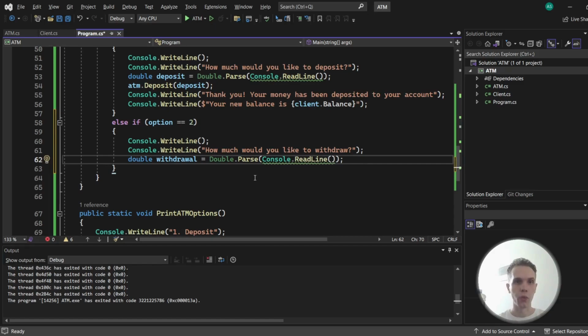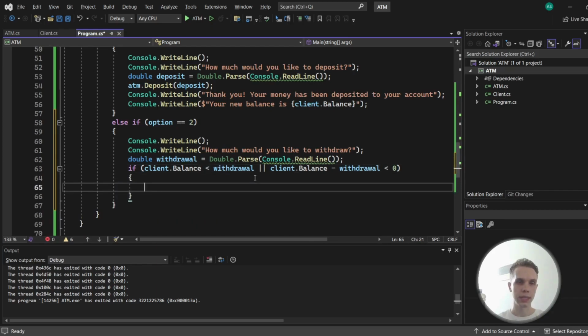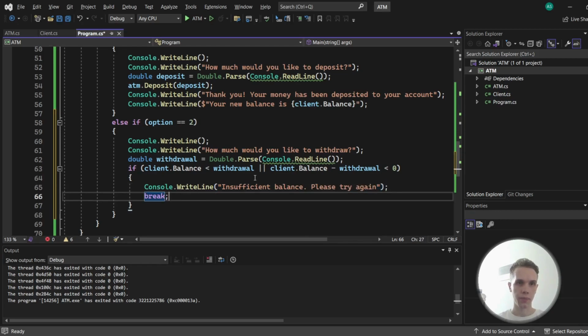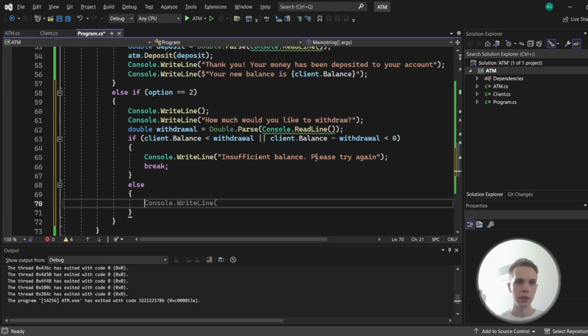Now, before we withdraw, we have to check if we can actually afford that withdrawal. So we're going to say if client.balance is less than a deposit, or sorry, our withdrawal, or if client.balance minus our withdrawal is less than 0, then we're going to say insufficient balance, please try again. And we're going to click continue. Then else we're going to actually withdraw.